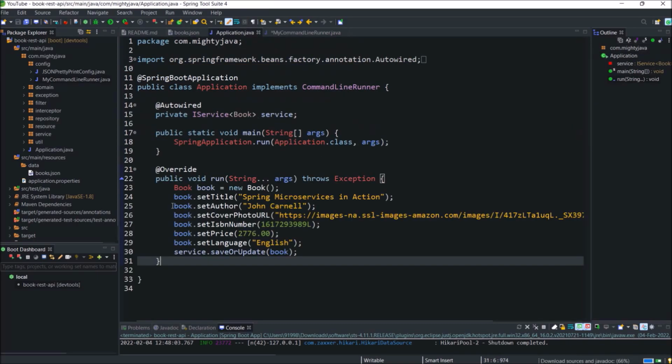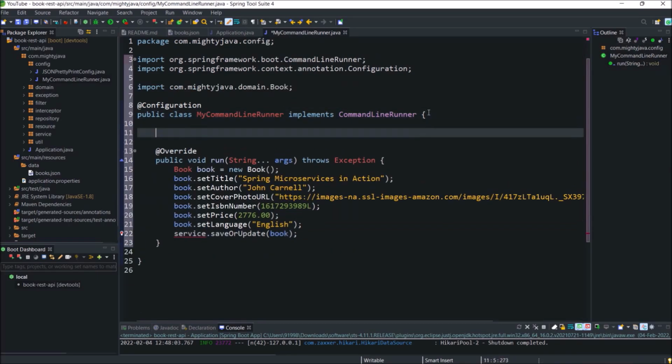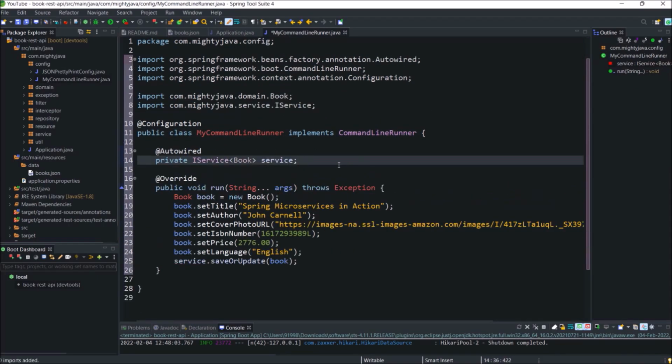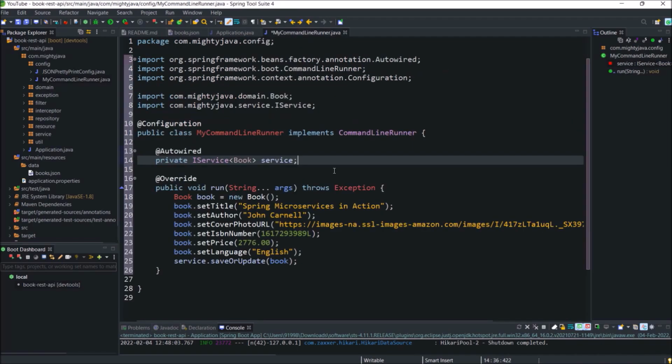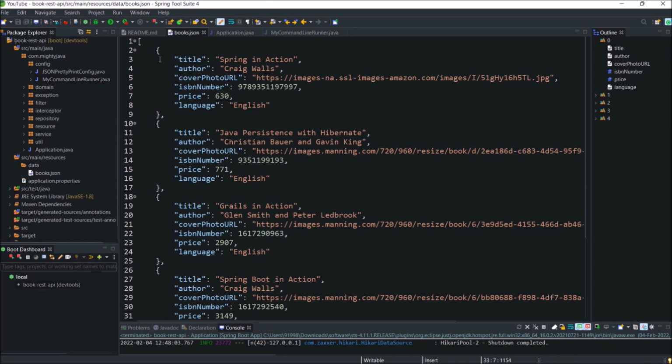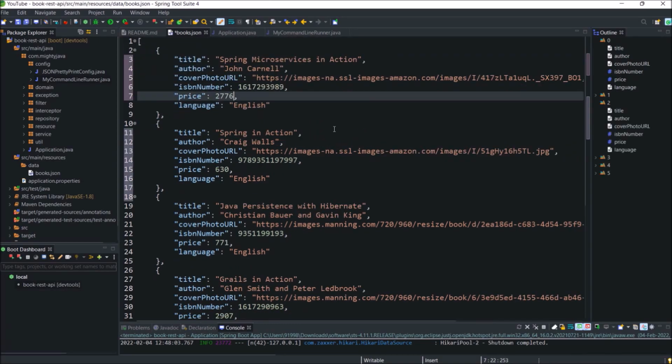Now let's move the code from the application class. Remove the command line runner code from the application class. So even now the code will work the same as earlier, but as I said, instead of saving a book like this, we will read the data from the JSON file and save it to the H2 database. Add one more JSON. Let's take JSON values from the run method. So now we have 6 JSON objects. Like this, you can keep any amount of data.